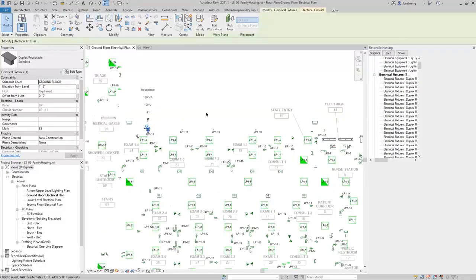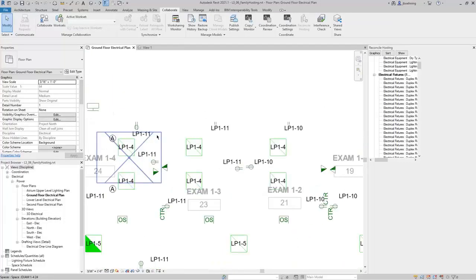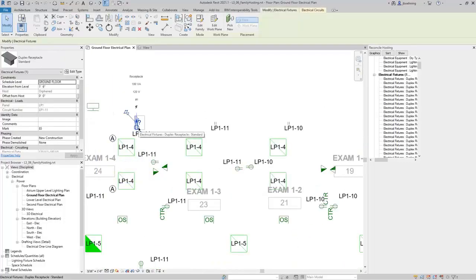And so that's one of the reasons some people like to stick with non-hosted components, so they don't have to worry about that component becoming orphaned. But some people like to have a host that they can host it to so that it remains connected. And so in the case of a wall, say we have electrical fixtures that are hosted to a wall, and if that wall were to move in a certain direction, then the fixture would remain hosted to it.